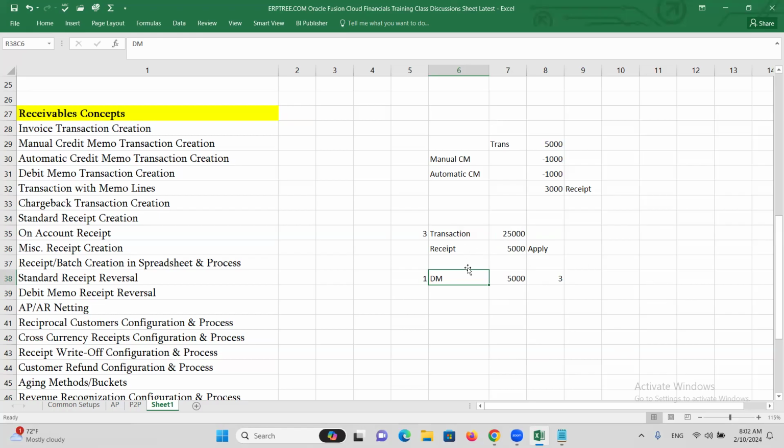Or else you may create one more transaction with 5,000, nothing wrong. But ideally, since it is some sort of adjustment, adding some additional amount, we always prefer to go with a debit memo transaction. Debit memo we use with the positive sign only. To add some amounts to existing transactions, we use the debit memo concept.